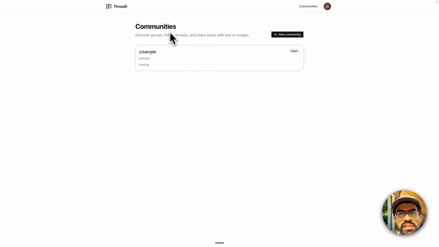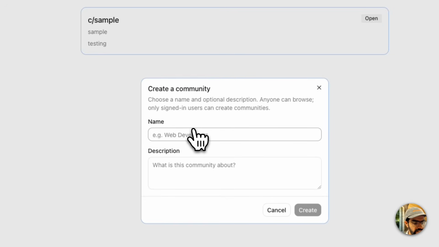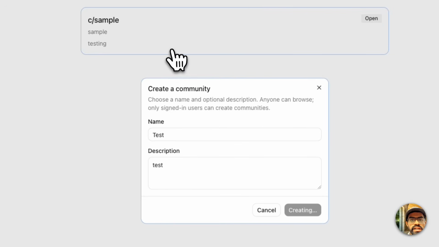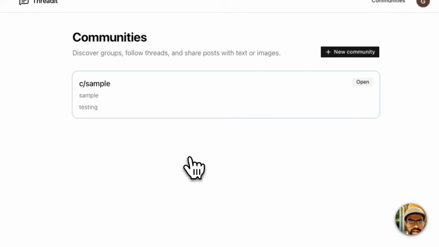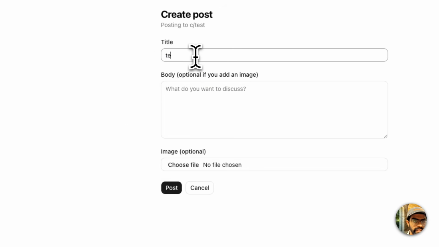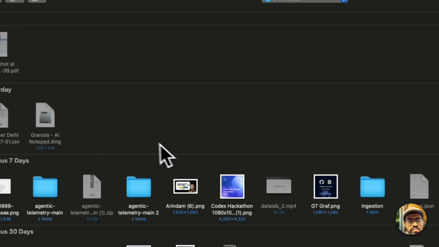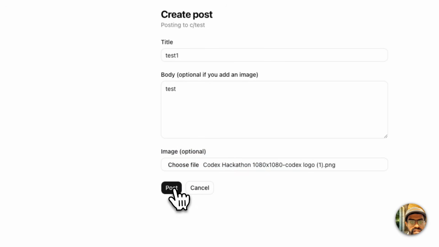So this is the application that is deployed with the help of Cursor with the Composer 2 model. And here you can see that I'm already logged in and I can create communities. So let's go ahead and create a new community. I'll call it a test community over here. And once we create the community, we can go ahead and proceed with creating a new post. So let's give it a title, give it test 1. And you can also upload images, which will be stored in the bucket. So let's go ahead and select this.